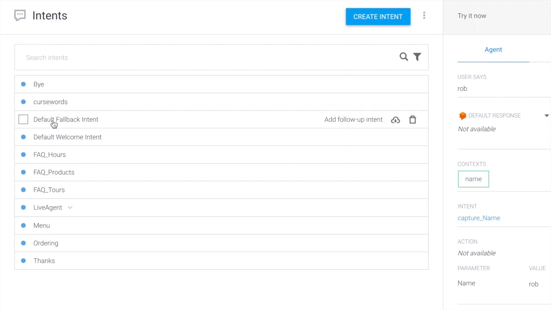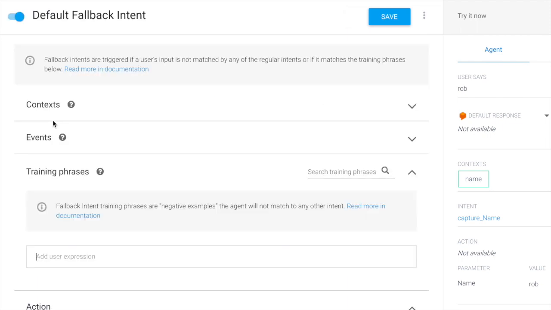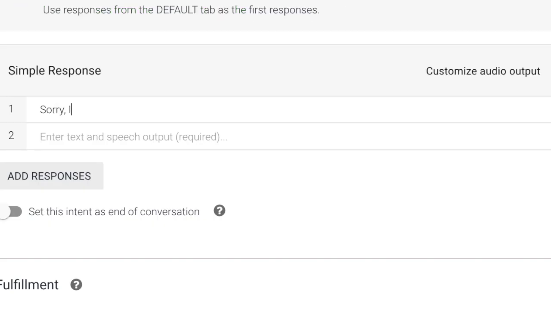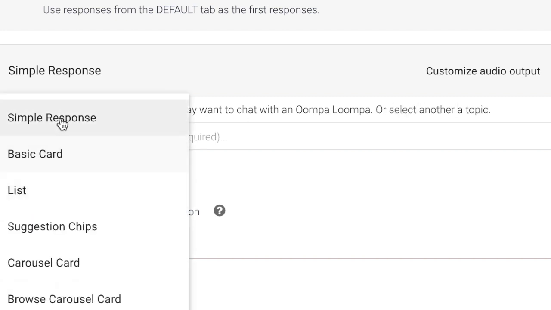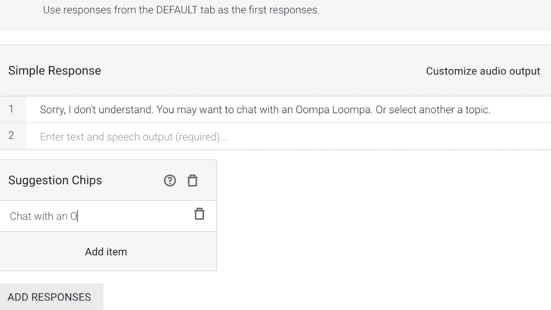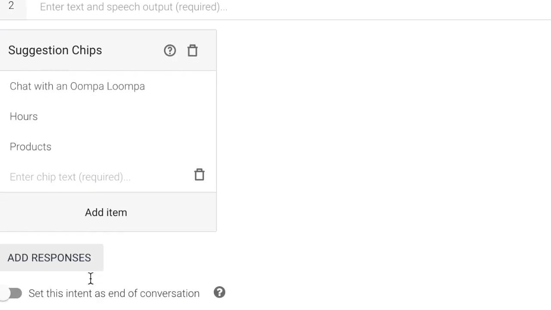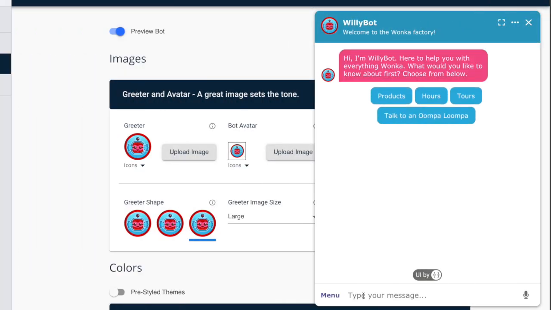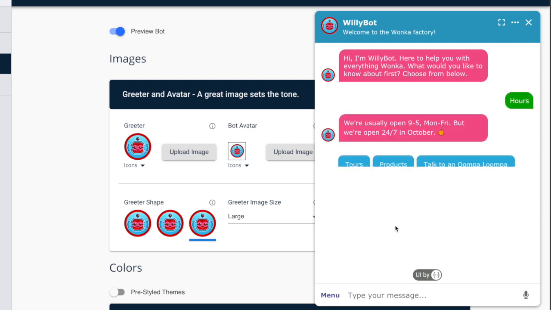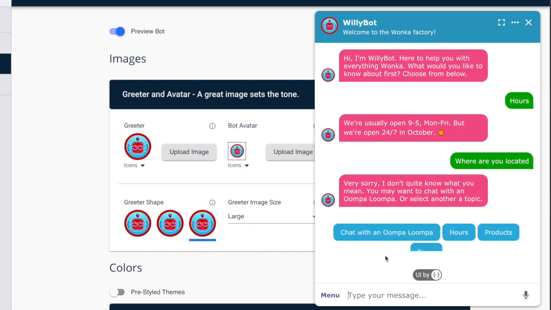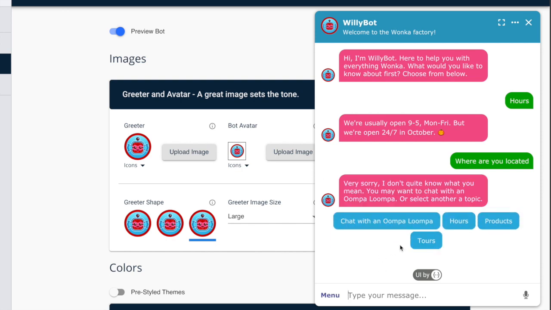So here's how we make a default fallback. Sorry, I don't understand. You may want to chat with an Oompa Loompa or select another topic. It's reasonable. And then put some suggestion chips so there's a way out. So let's see what happens now if you type something the bot doesn't understand. Well, first let's check hours. That's looking good. Let's say where are you located? And it worked. There's the default fallback response followed by some helpful suggestion chips.